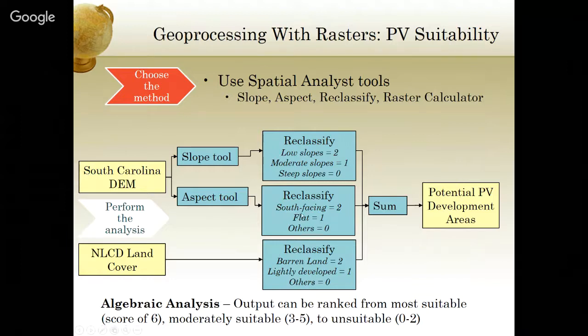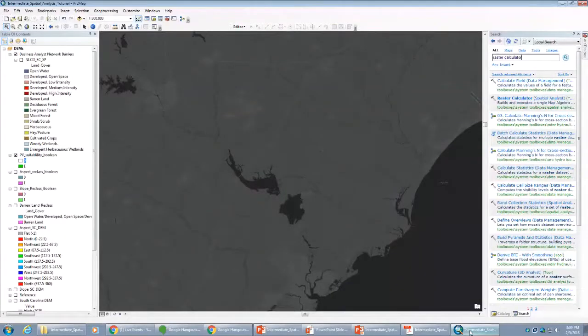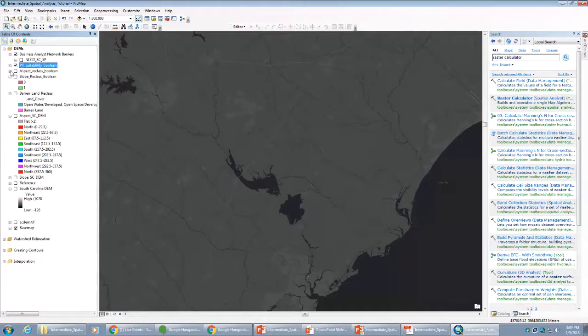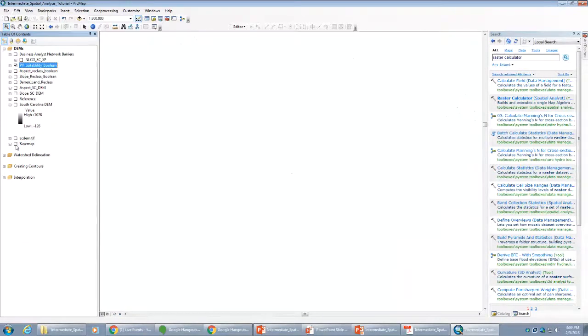So let's go for it. Let's try. Redo our reclassification methods here. I'll just start minimizing a few things in my table of contents, just to save the time in redrawing them every time. But let's reclassify our data just like we did before, but now try this algebraic overlay method.